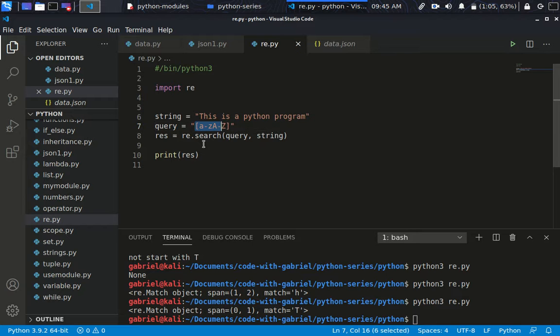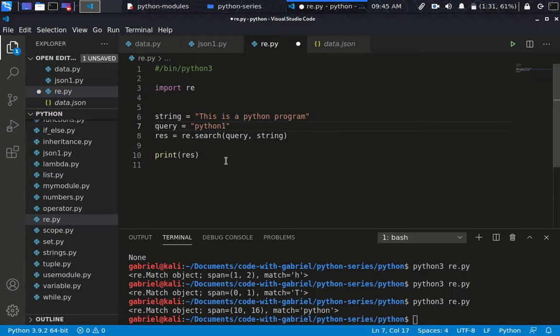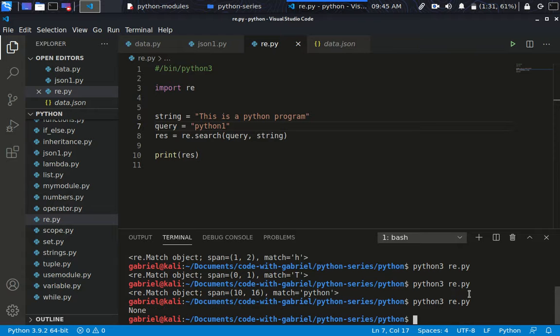Another thing I want to show is that we can actually query it. Does it actually contain Python? So it says yes, it contains the matching word Python. So let's just say maybe it doesn't contain Python1. No, it doesn't contain Python1. So just think of a regular expression as a mechanism to really search within your Python string itself.